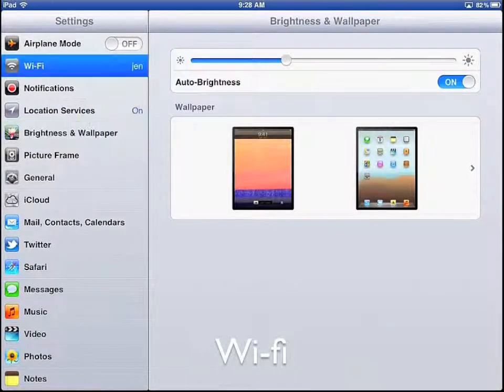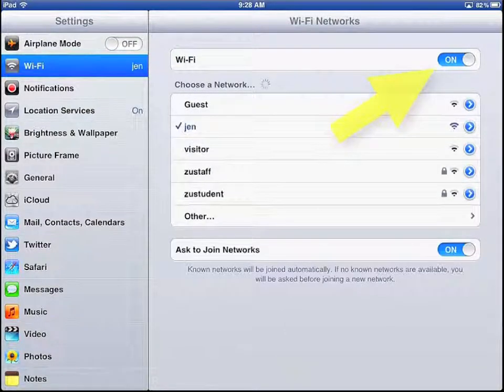Tap Wi-Fi. You can turn it on or off at the top, and below that you can choose your network. At CU, you'll see the university networks, and at home, you'll see your home network. If it's a secure network, you'll have to enter your password.